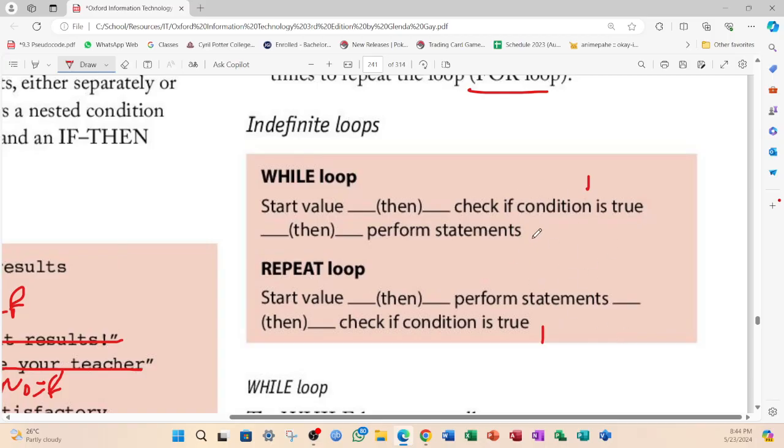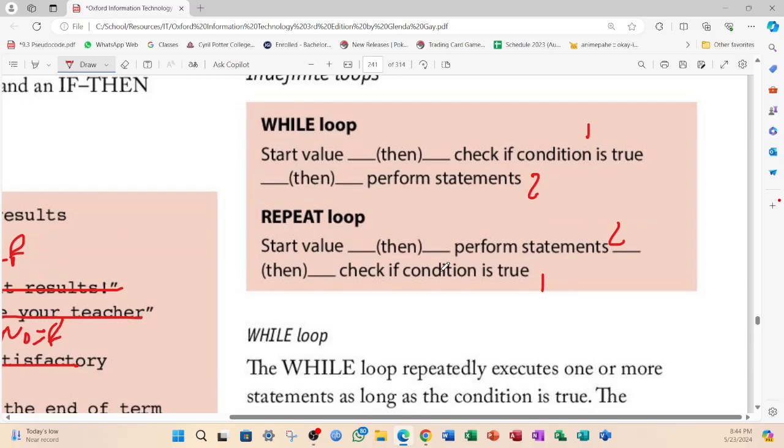And then vice versa, where's the body? The body is after the condition in the while loop. In the repeat loop, the body is before the condition. So that's your first difference there that you need to remember.